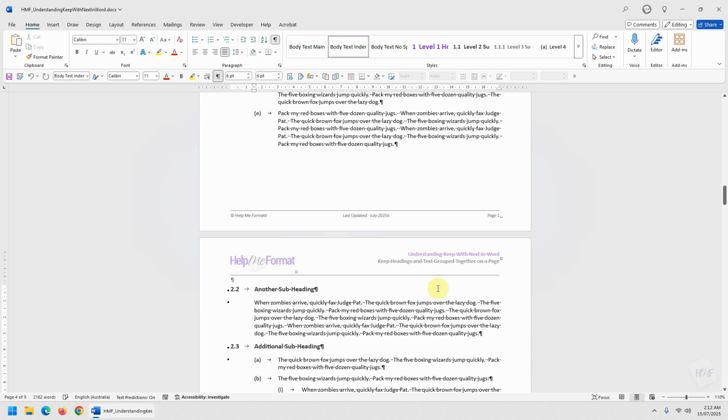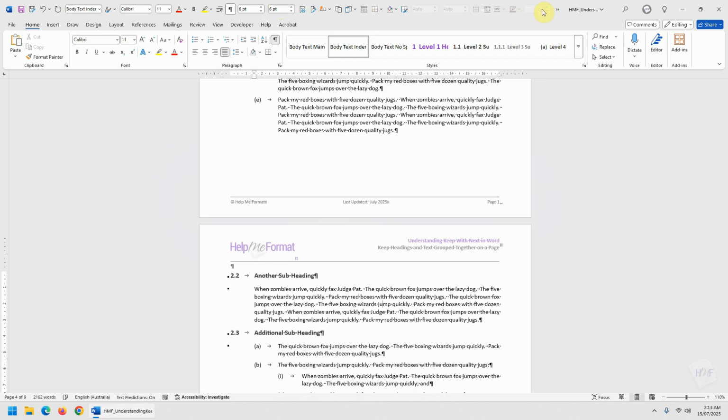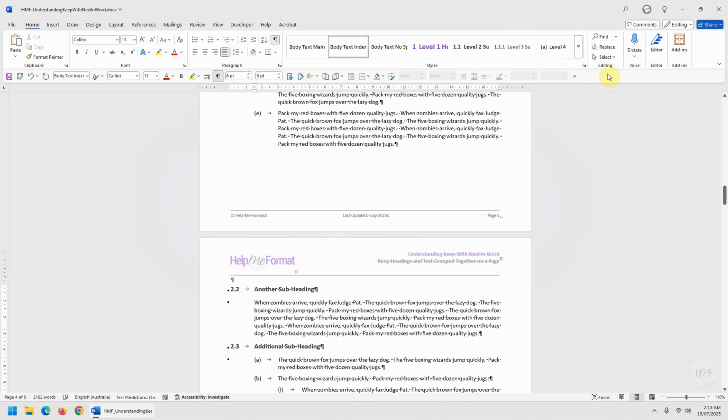For reference, if your heading styles have been set properly, Keep with Next and Keep Lines Together should already be applied to them. To save time, let's add a shortcut for Keep with Next to the Quick Access Toolbar. The Quick Access Toolbar, or the QAT, usually shows above the ribbon, but I personally like to have it showing below the ribbon.